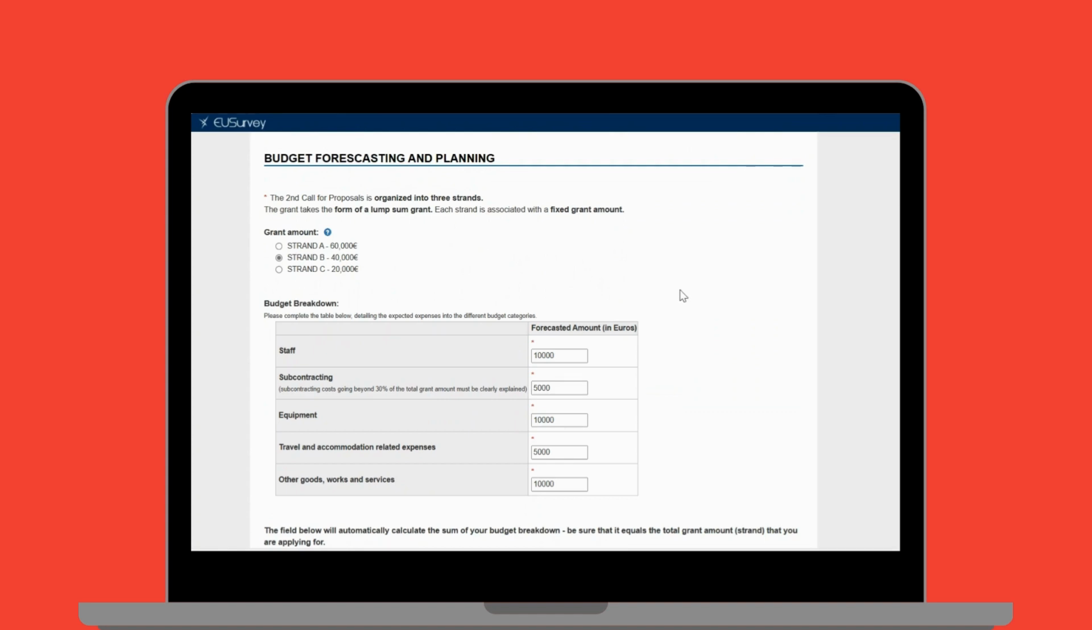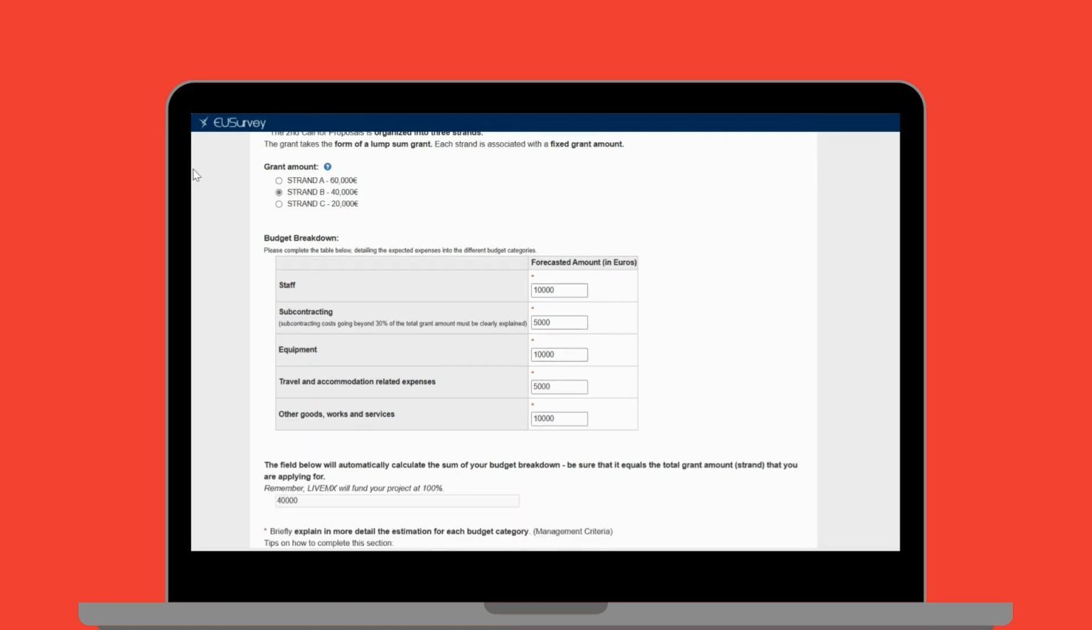You must then complete the budget breakdown table, which asks you to detail the expected expenses into the different budget categories, those being staff, subcontracting, equipment, travel and accommodation related expenses, and other goods, works, and services. When filling out the table, please be sure to use whole numbers as in the example on your screen. Do not include any commas or periods. So we have gone ahead and selected the strand B, which totals 40,000, and have completed our table.